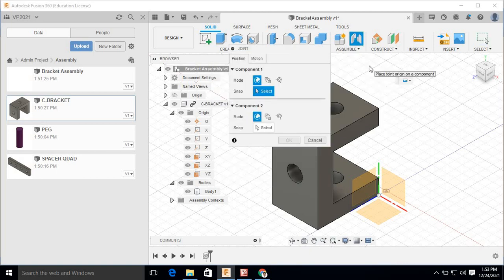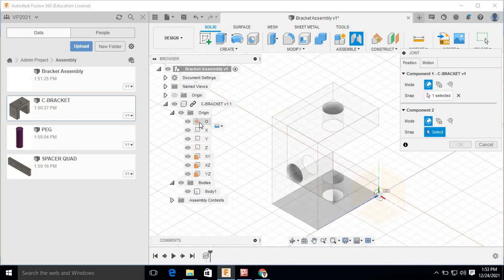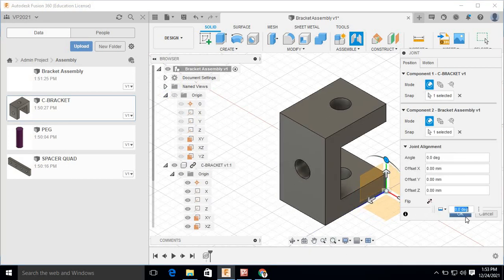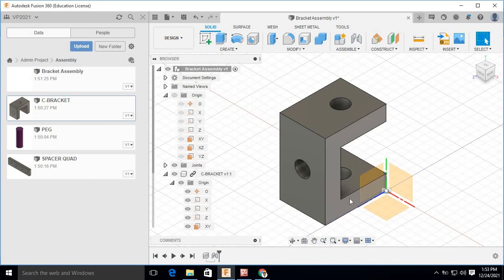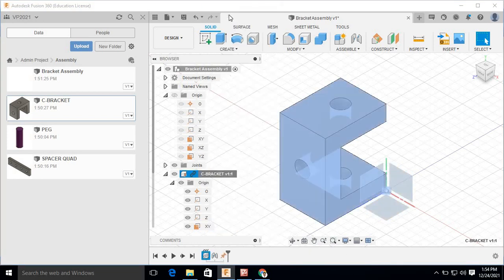Click on this, then this window will pop up, and here we have to select these two origins. I will select the origin of this bracket, and then I will select the origin of this assembly. Okay, and press OK. So these two centers will coincide. Also we can right click on this and select ground, so that this will be fixed now. This component will not be movable now.